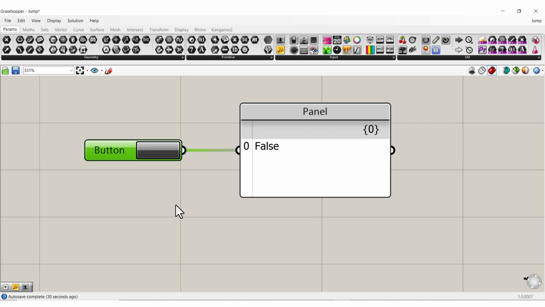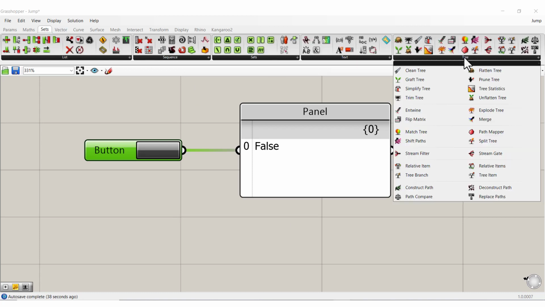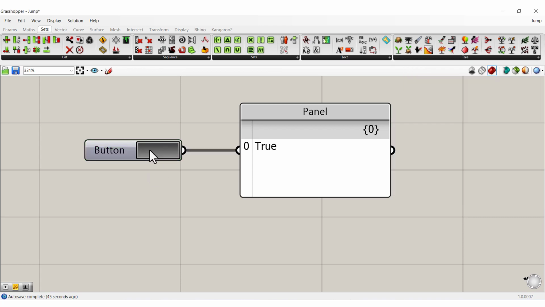How can we use it? We will see in just a little bit another component under sets, trees, a stream filter, and we will get to use the button param.